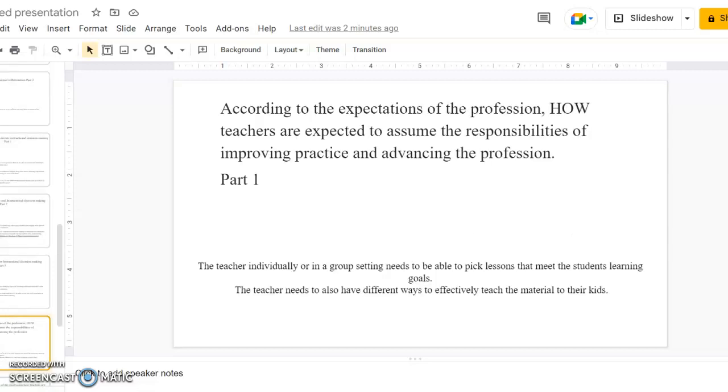And then according to the expectations of the profession, how are teachers expected to assume the responsibilities of improving practice and advancing the profession? The teacher, individually or in a group setting, needs to be able to pick lessons that meet the students' learning goals, and the teacher needs to have different ways to effectively teach the material to their kids.